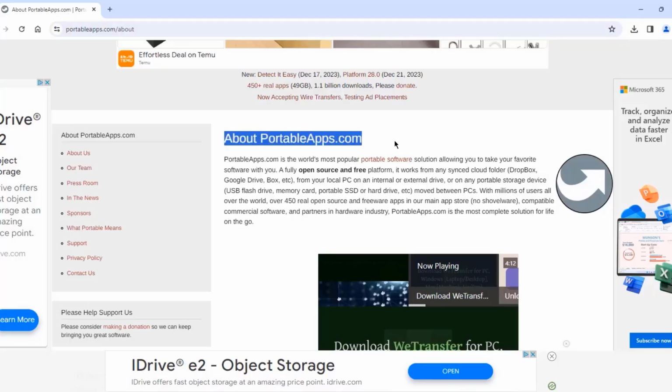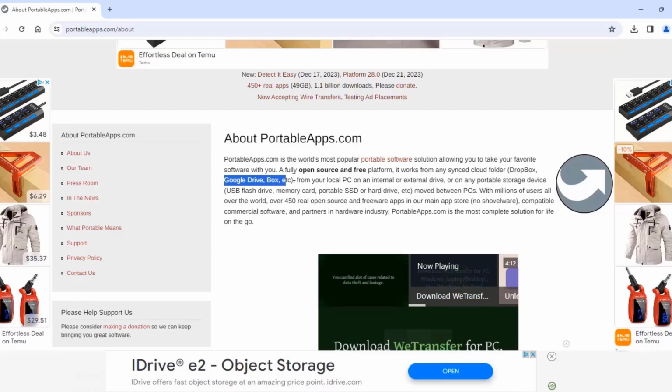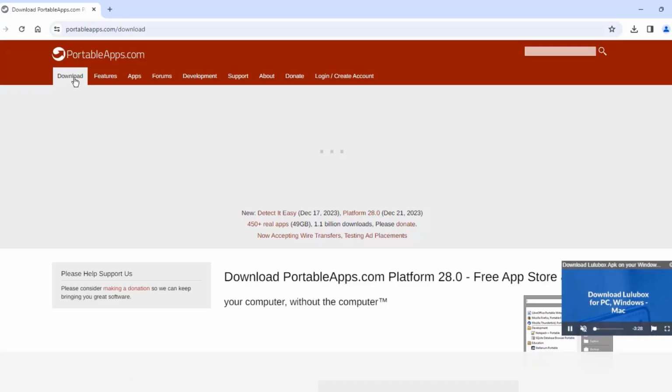Portable apps is a bunch of software apps, and these software apps are free and open source that you can install in a USB drive. You can install it in your local computer, you can install it in the cloud, for example, Dropbox or Google Drive. So you can take this portable USB drive and use it in another computer and access all the different apps. Now I'm going to download the software.